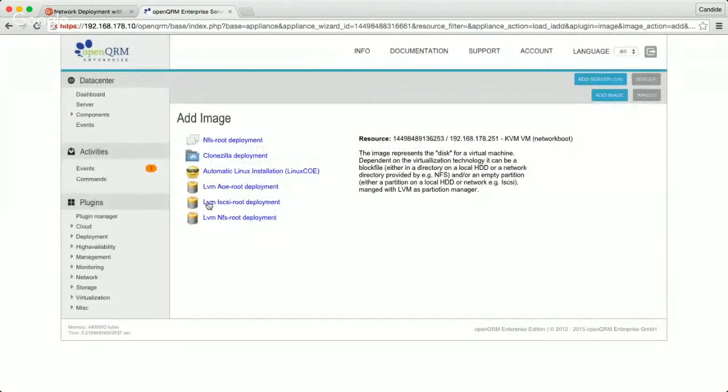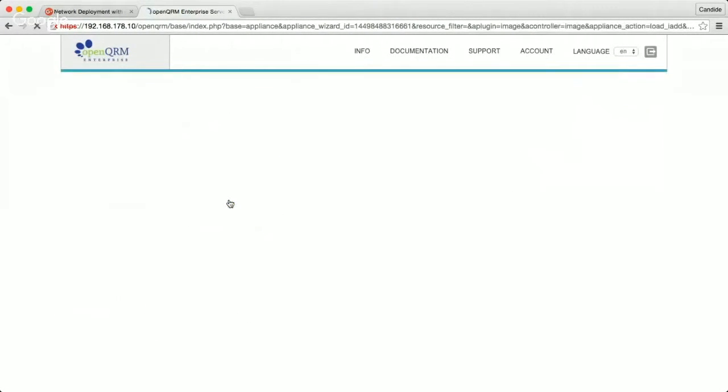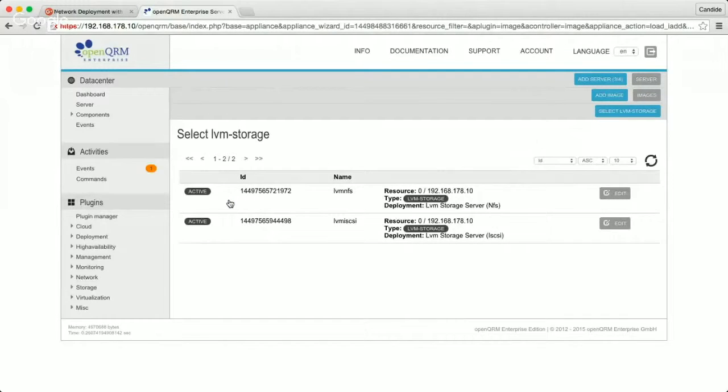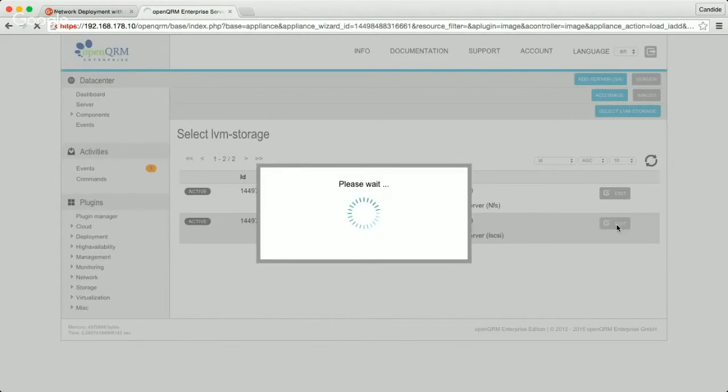This should be an LVM iSCSI image, which means it's accessible through the iSCSI protocol, which is basically SCSI over IP. And it provides a block file, and it has LVM underneath, so we can also very easily snapshot and clone it in a very efficient way. We select the storage server for it, yes, this one.